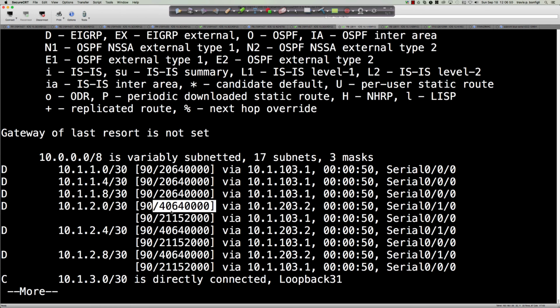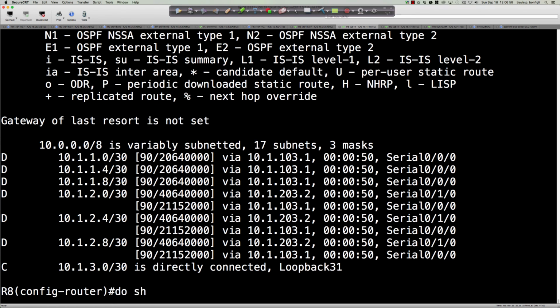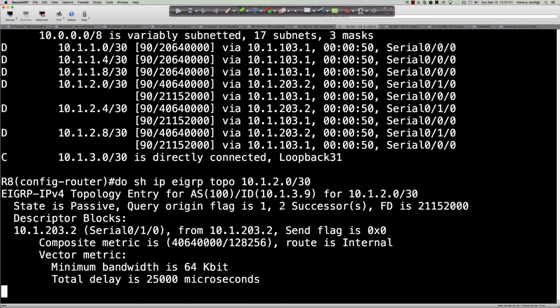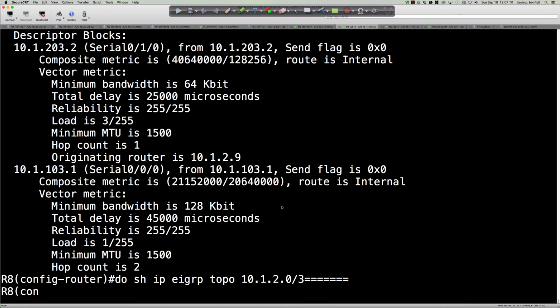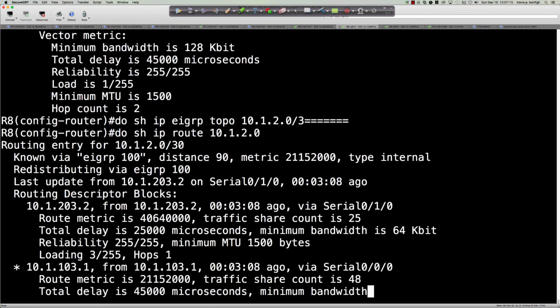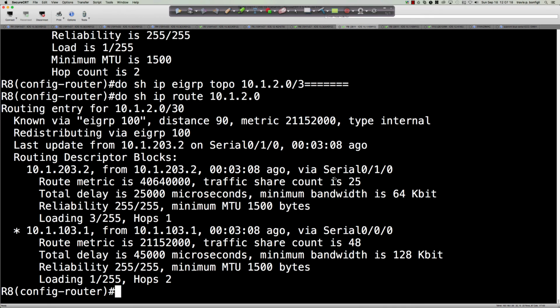But it's actually easier to see if we simply say, do show IP EIGRP topology for the 10.1.2.0/I believe it's a 30. And is that the traffic share, or is it the... we want the route. Whoops, sorry, Control U. Let's pull this back here. Do show IP route for the 10.1.2.0. Yeah, it's the route. There we go. So we get the traffic share count. So the ratio is 25 or 48. For every 48 packets that come across this link, 25 packets are going to come across this other link.